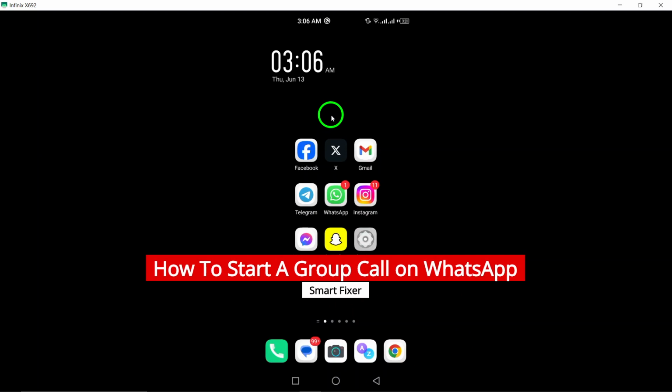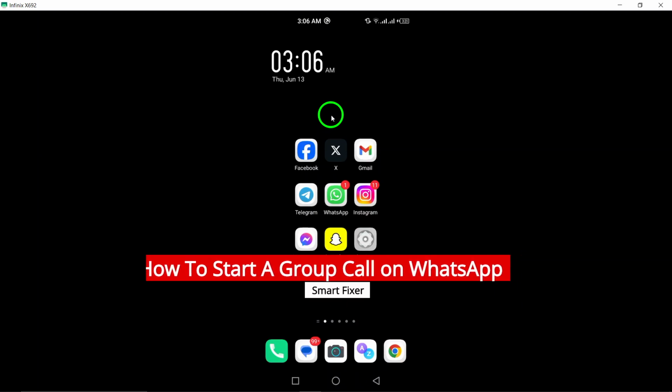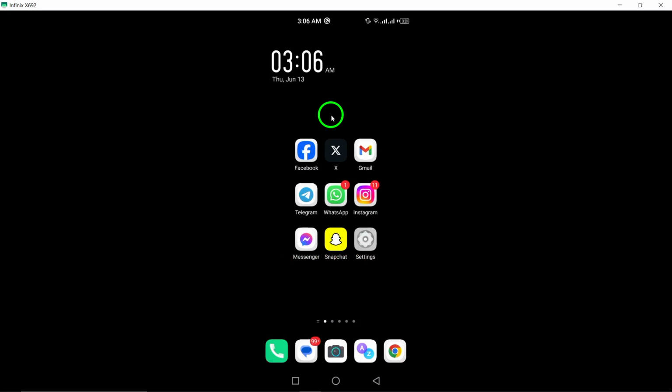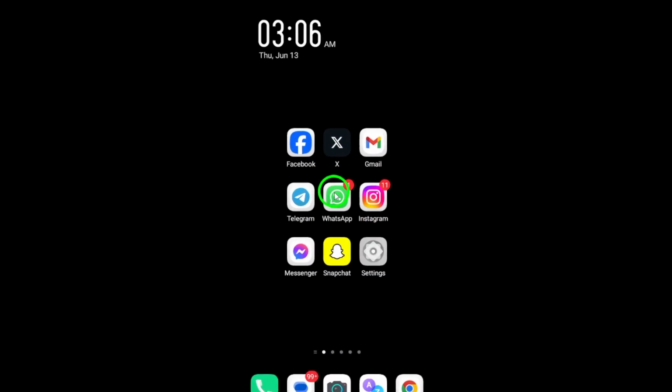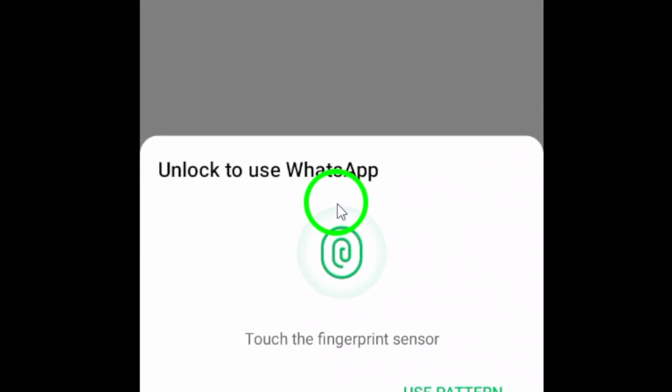If you're looking to connect with multiple friends or family members all at once, this is the feature for you. Let's dive into the step-by-step guide on starting a group call on WhatsApp. First, open WhatsApp on your Android device. Make sure you have the latest version of the app installed to access all the latest features.